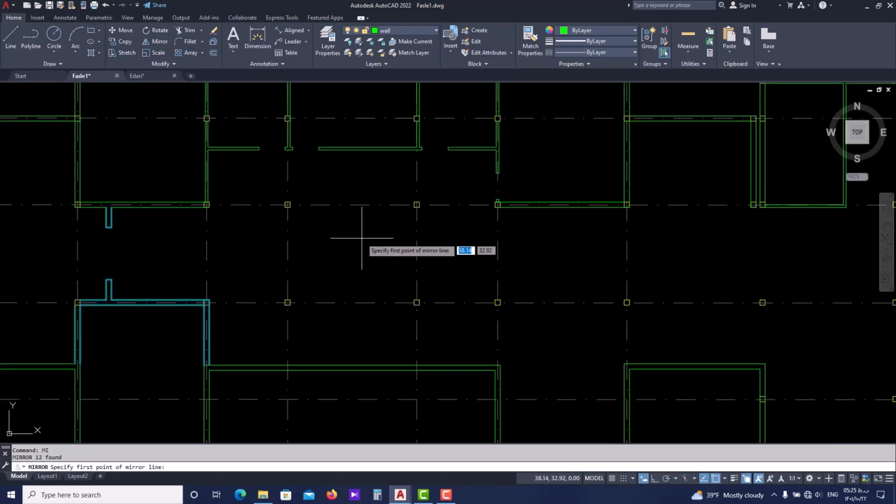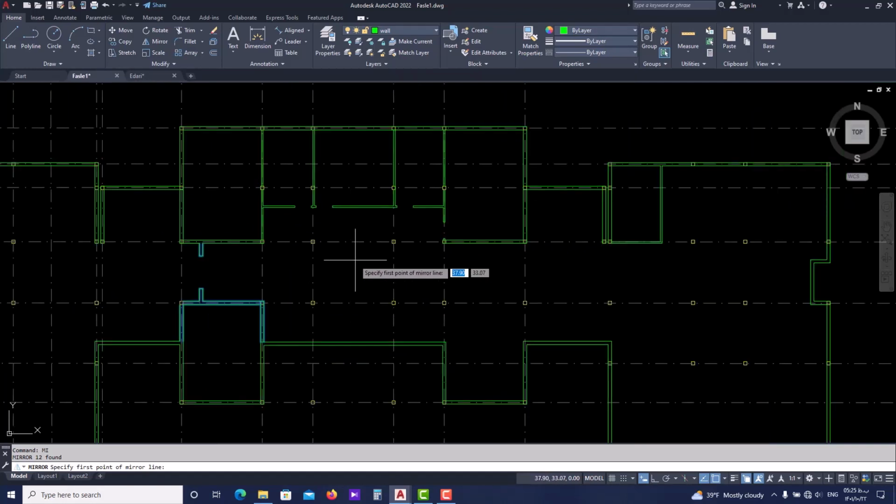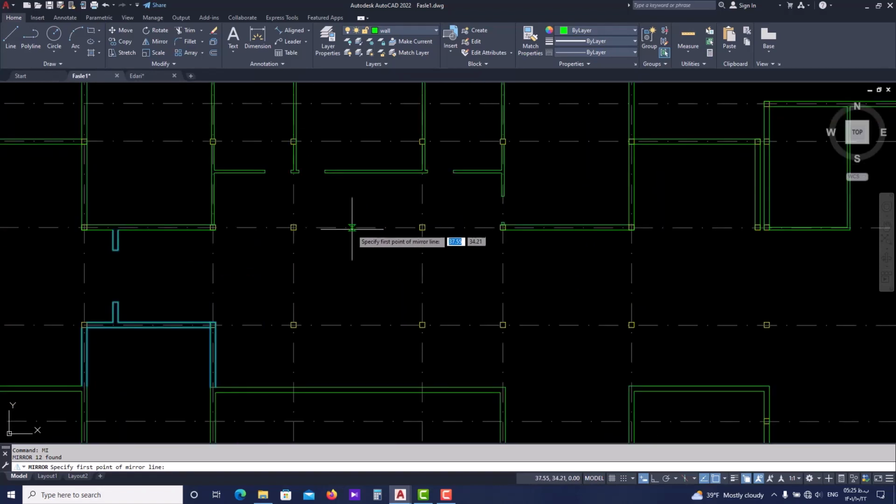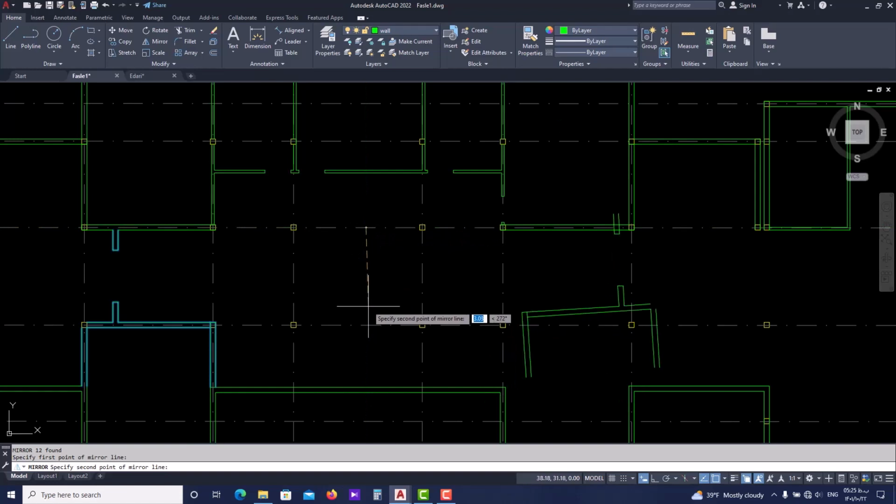Now a question here. How can I find the correct point to draw my symmetry axis? How can I find out the center point so that I can draw my axis? Well, is it this point? Let me try.